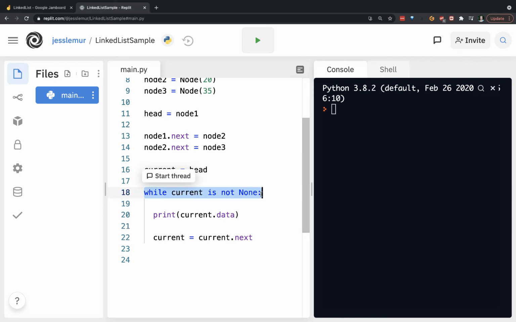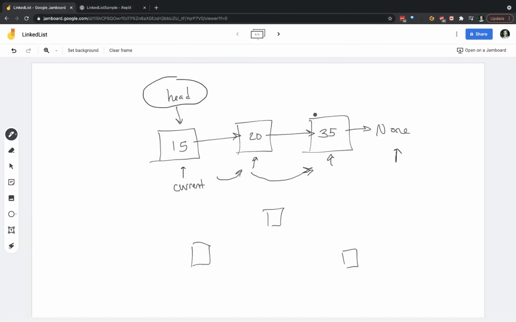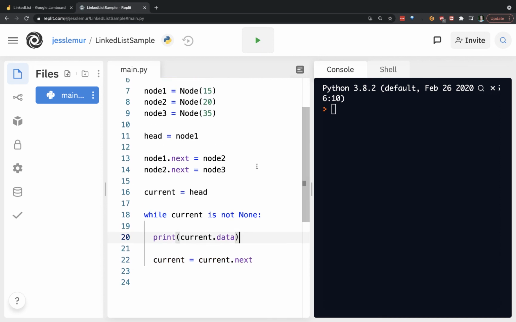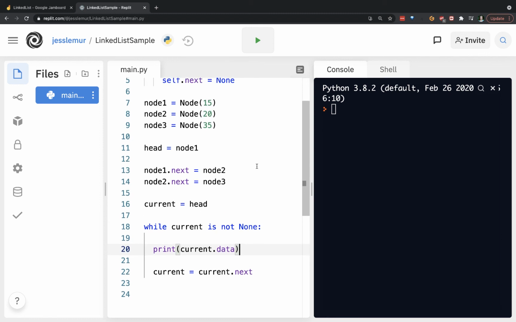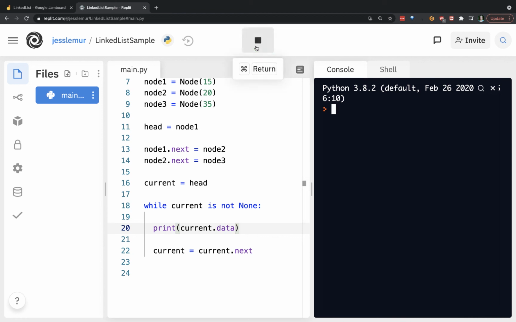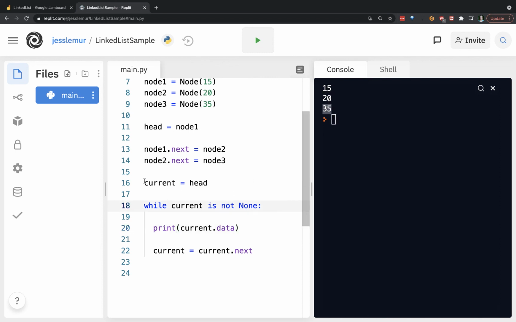So what's going to happen is we'll stop this loop once current is pointing to none and it's reached the end of the linked list, and we'll keep moving and reassigning so that we can achieve visiting each node one by one and then printing it out. So if I run this, what I expect to see is I expect to see 15, 20, and 35. So let's see if I get what I expect. So 15, 20, and 35. And this piece of code will work for any arbitrary length linked list as long as we have access to the head.